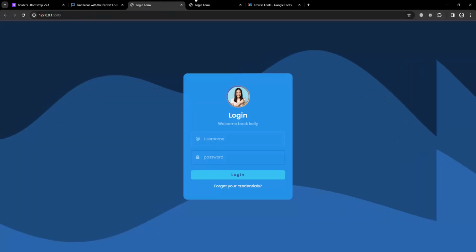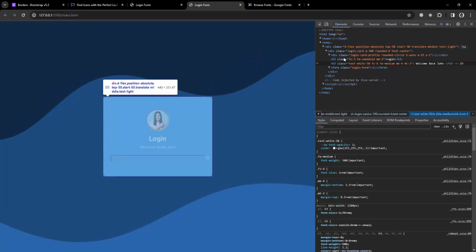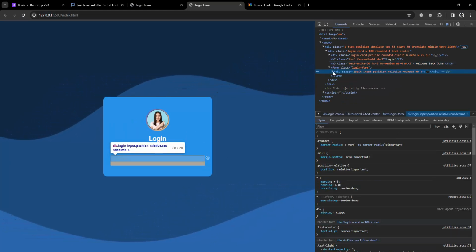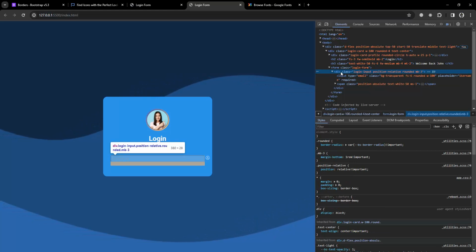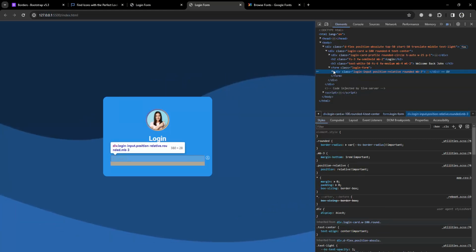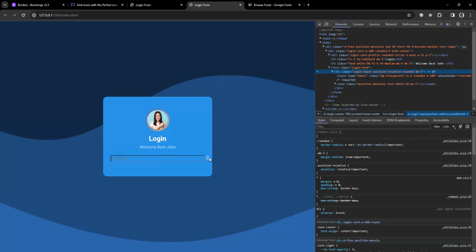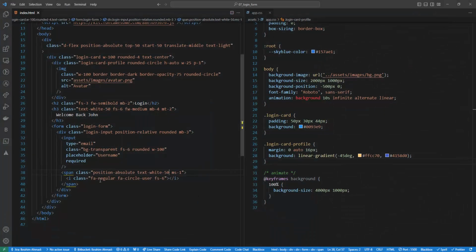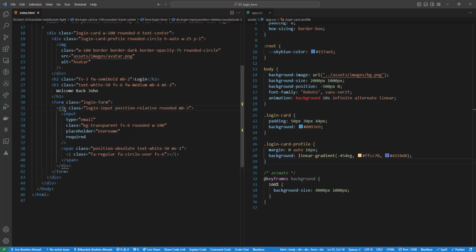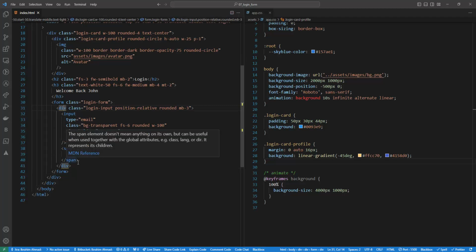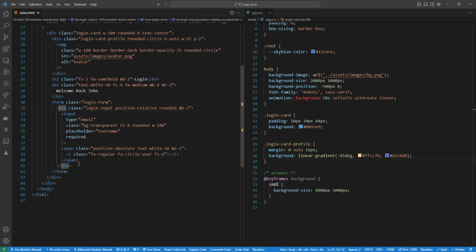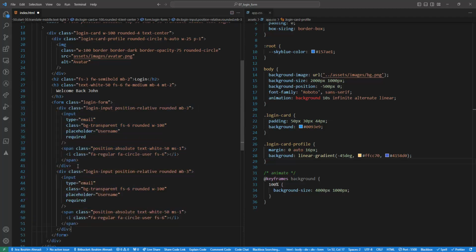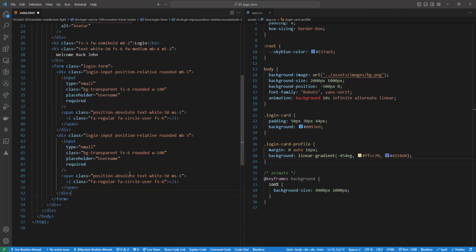So let's come back here and let me refresh. And right now it's going outside of that. Let me check if I'm missing something. Okay, we need to do some CSS to make this inside of this input. So we are done with this one, and let me duplicate this one, this login input. Let me paste that here, and instead of username, this is going to be password.